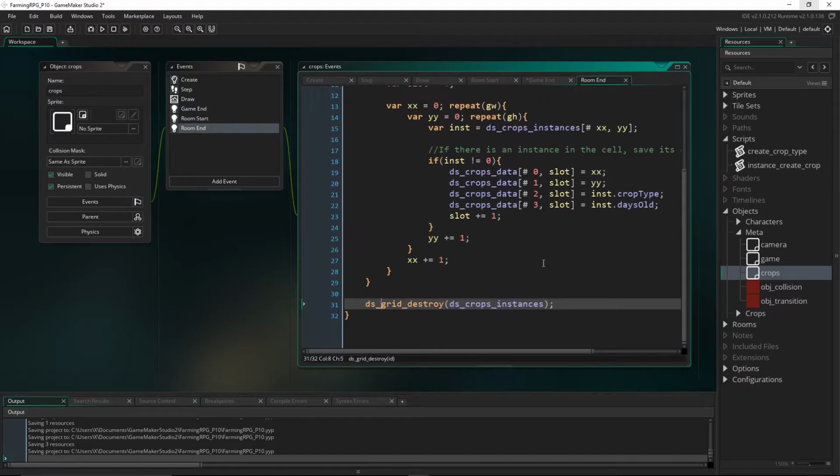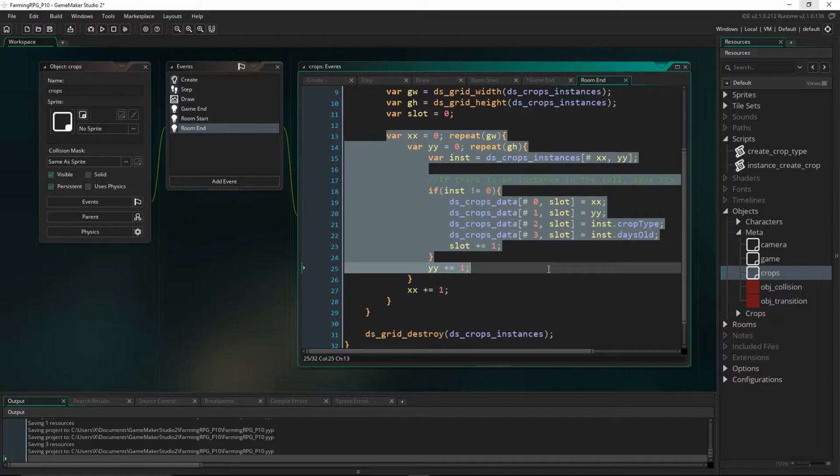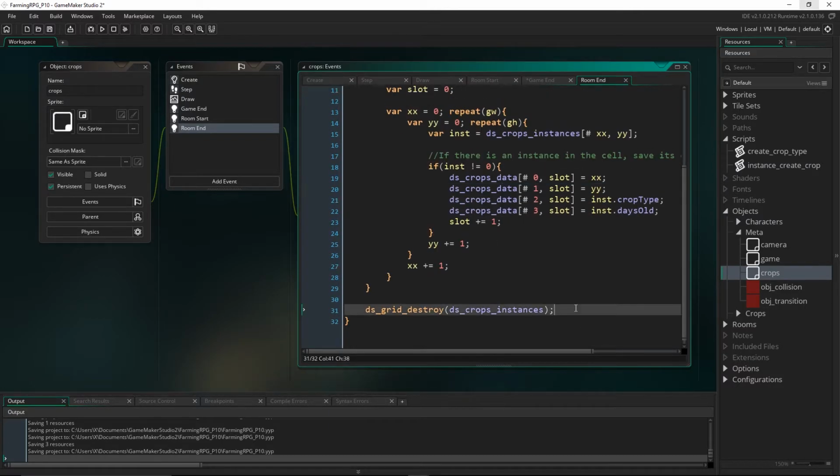Okay, so that's that for saving the data. So we get the number of crops, we resize the data grid to that number of crops, we loop through the instances grid to see what was in the room. If we find any instances at particular points in the room, then we go ahead and we save their data to the data grid, and then we go and destroy the instance grid because we don't need it anymore. But the data grid will persist because when we re-enter the room, we're going to need to access it again. Whereas the ds crops instances just needs to be there in the room when we're in it.